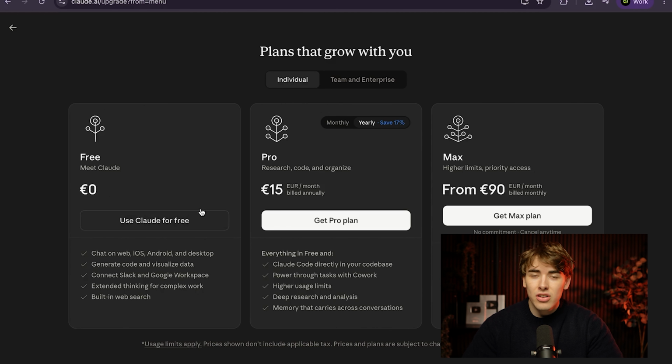Now, on free, it doesn't officially say that you have a limit, but you've probably experienced it before when it just stops and you can't use it anymore for a couple of hours. Now, there's actually a way where you cannot hit these limits. So let me show you how you can do this.